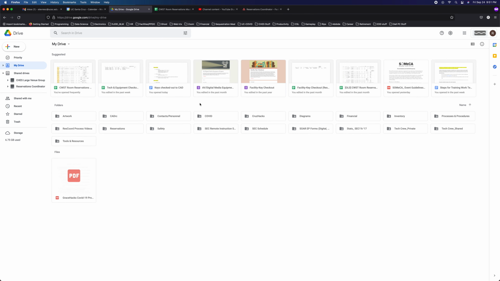So going back to the main drive, processes and procedures. This is all operating procedures, standard policies and processes and stuff to reference.